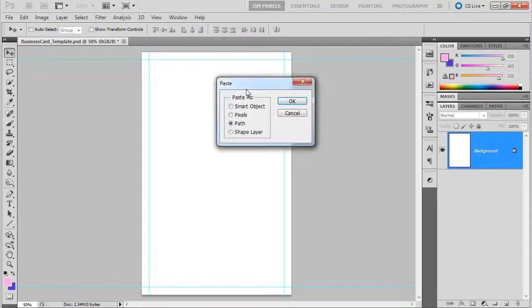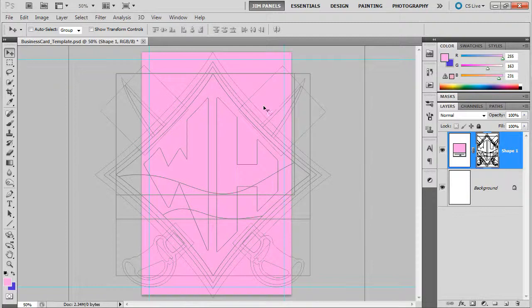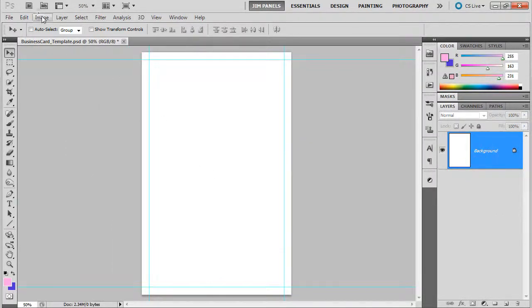Edit, paste, and this time I'm going to do a shape layer. When I do shape layer, I want you to notice what color is down here, because the color that's down here is the one that ends up coloring the image. So whatever color I have down here is the color of that one layer, and it becomes a layer mask or a vector mask on a solid layer. I'm going to go ahead and Control Alt Z, and we're going to do it again.